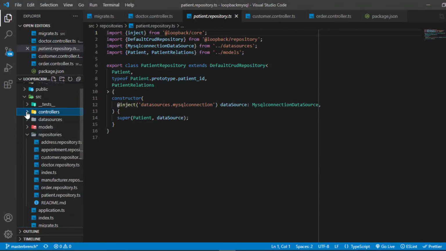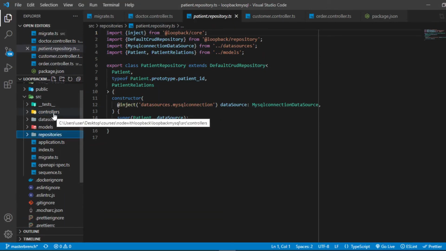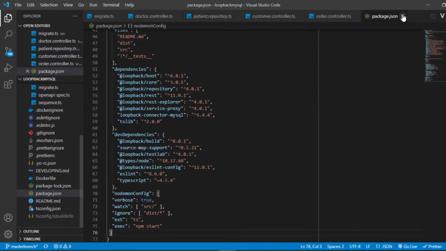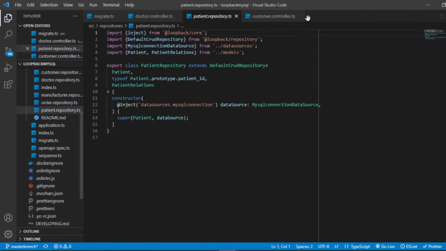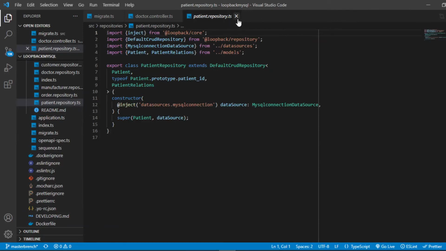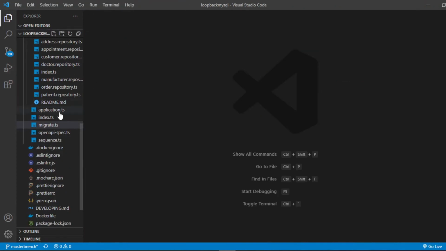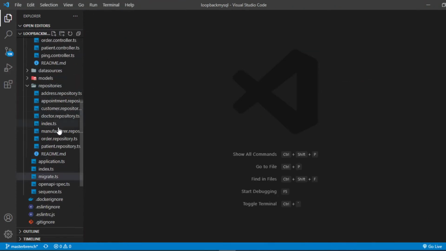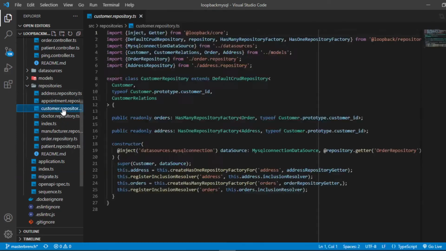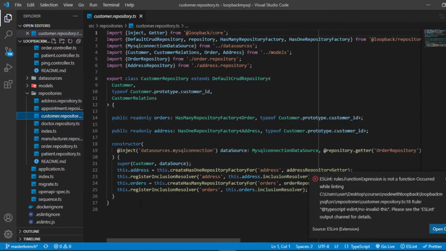Okay, for that I will go inside and write a method for customer only. You can write any method for any model, but I am going to write only for customer. For that I will go inside the customer repository. This is the customer repository, and just below this constructor I will start typing the code.